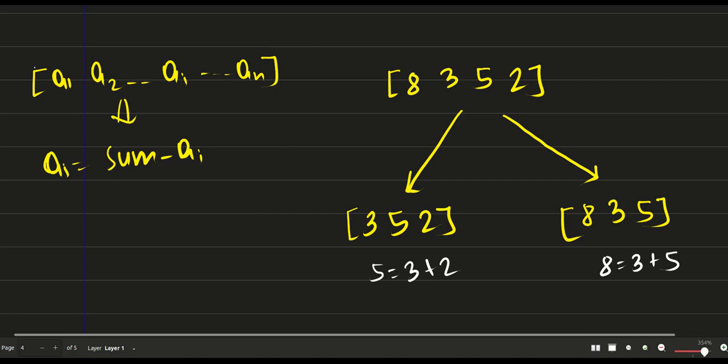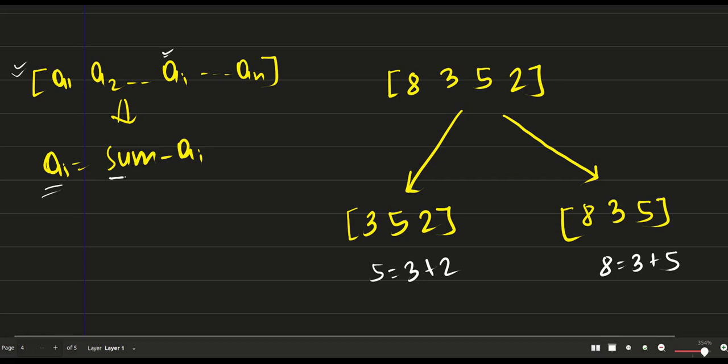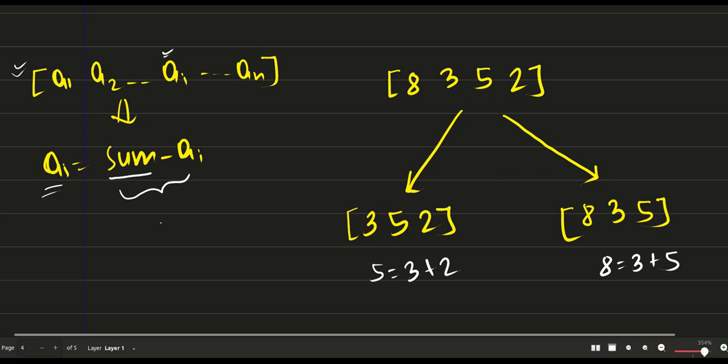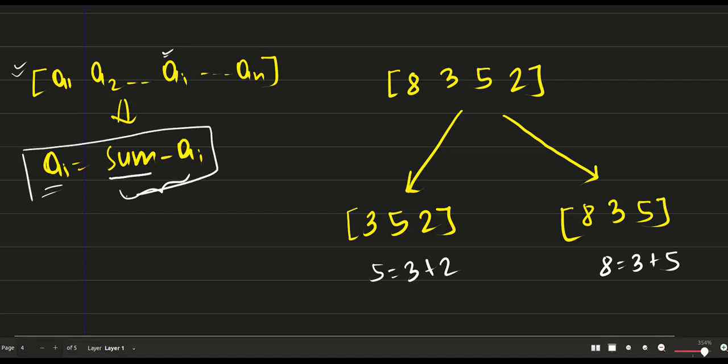So suppose we have an array like this. For this array to be good, there should exist an element ai such that ai equals the sum of the rest of the elements. Here sum denotes the sum of all the elements in the array, and when I remove this ai element from this sum, this denotes the sum of the rest of the elements. So this makes our array a good array.